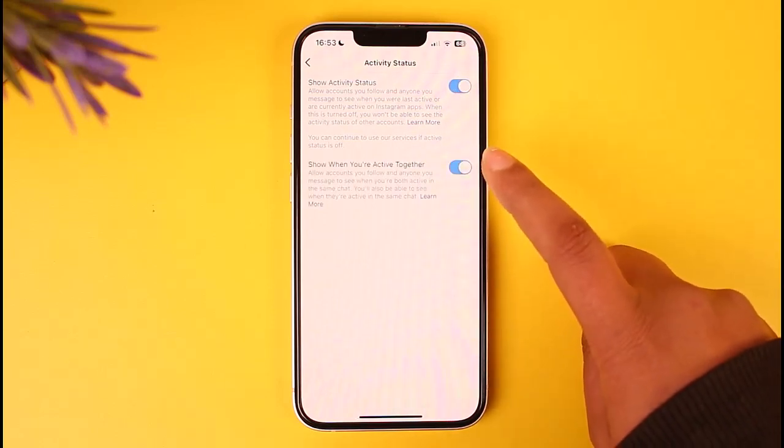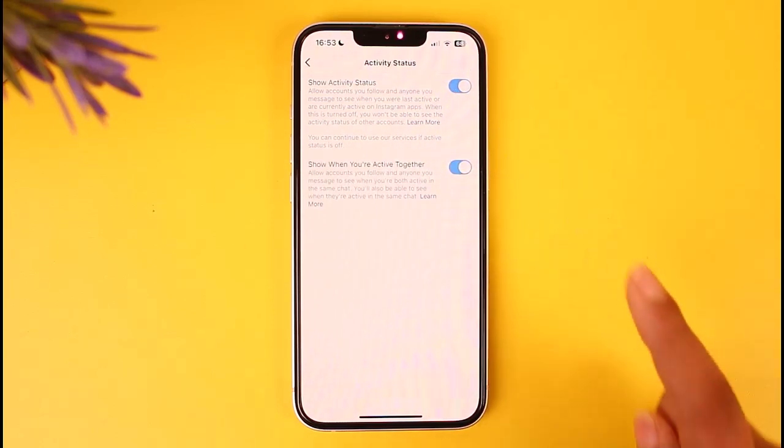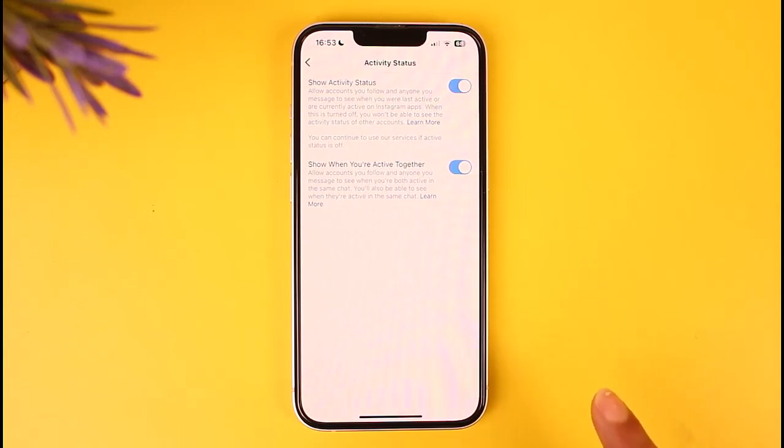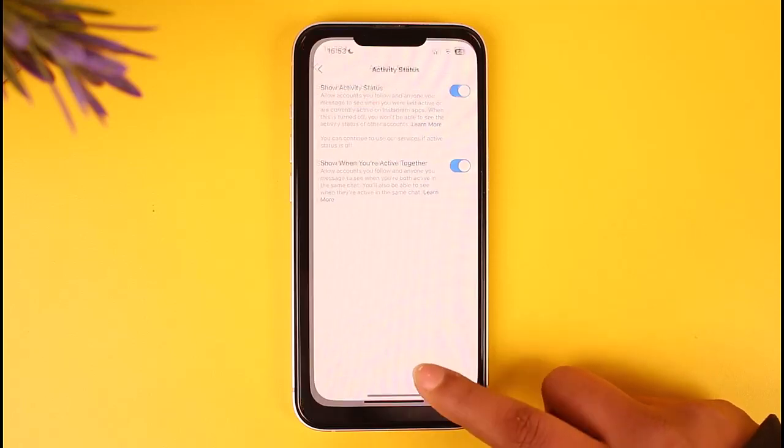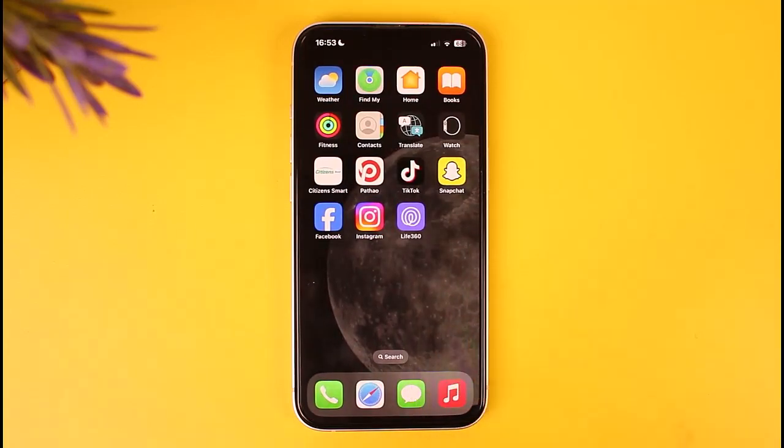And when they are turned to blue, that means they are turned on. Now your activity status for Instagram is turned on automatically. Now you can go to your Instagram just like you do, and your activity status will be turned on. That is how you can do it.